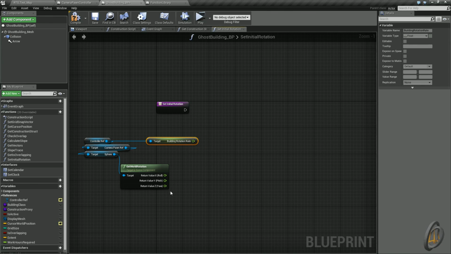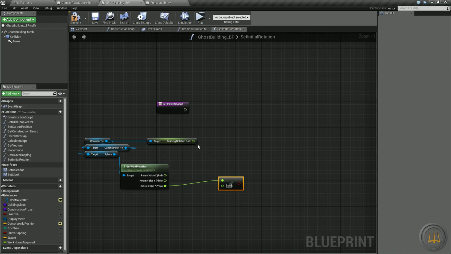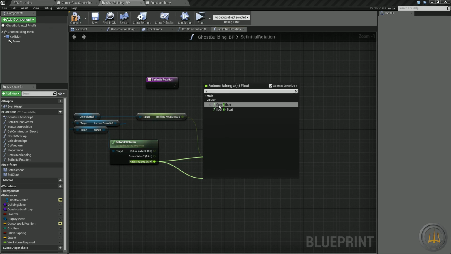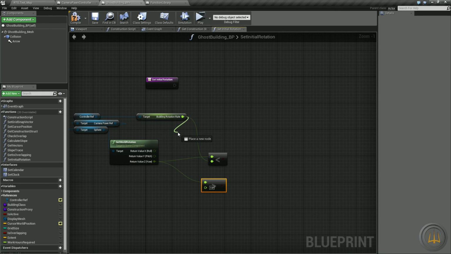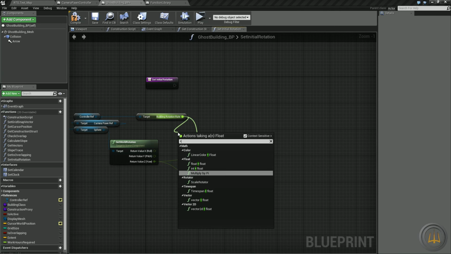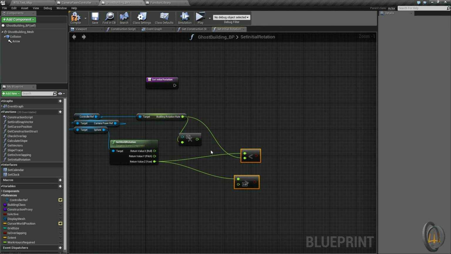So what we need to do is take this off the yaw and do a less than float. We need to see if it's less than this. Remember, I'm just going to say 15 because that's what it's set at right now. So if our yaw value is less than 15 and our yaw value is greater than, pull this off and do multiply integer by float. That is fine. Slide these out a little bit.